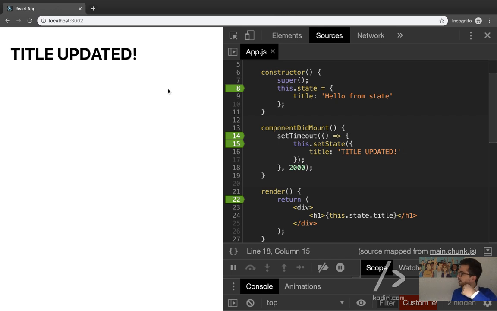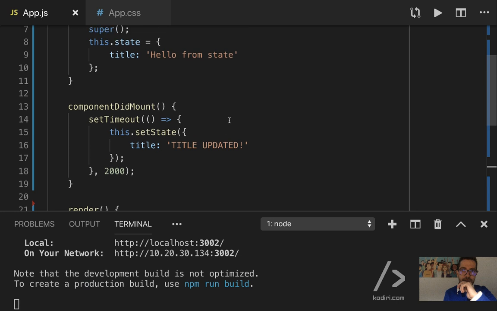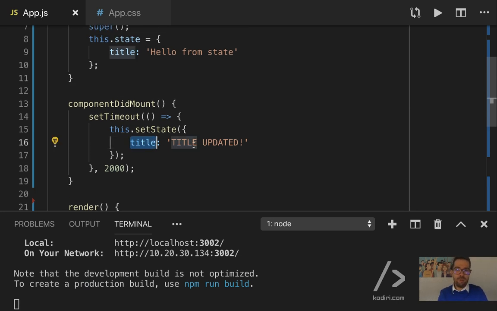Or am I wrong? I didn't get the question. If you put, instead of a title, set the state message. Yeah, you want to change something different. So instead of title, you want to put message. Yeah, message. Fine.